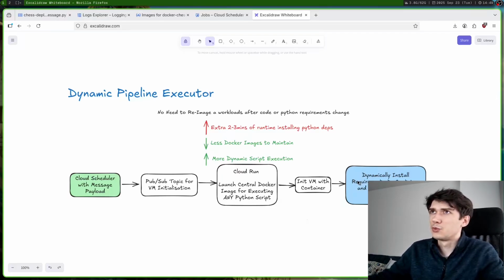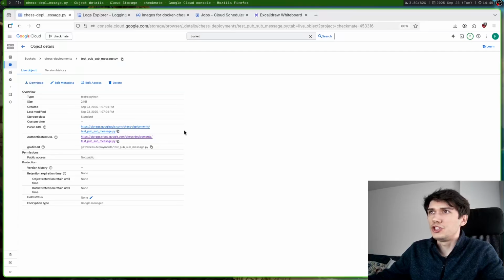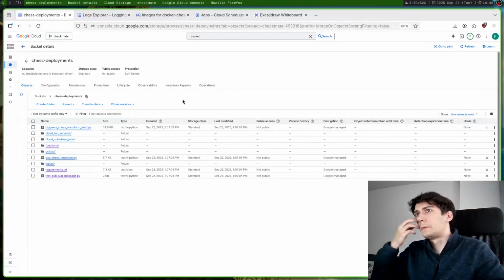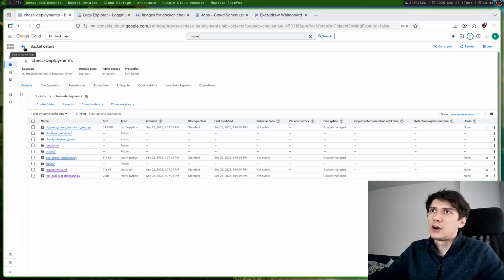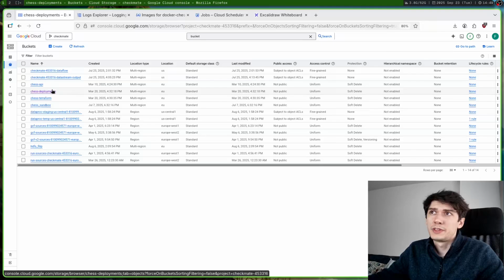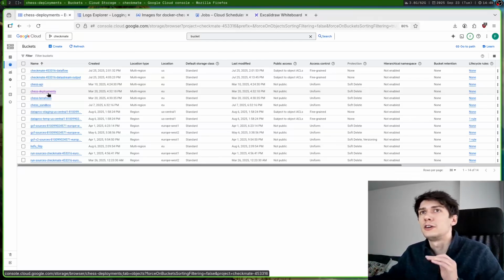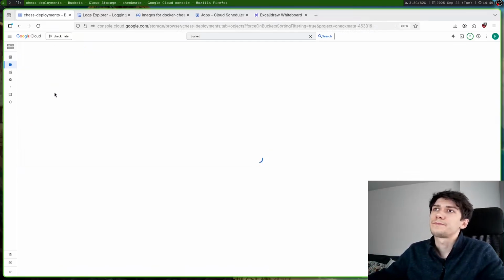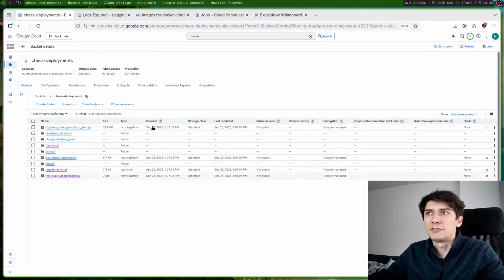I think we'll start off with the GCS bucket. So we've got our list of buckets here. All of my stuff goes into this chess deployment bucket, which is what I synchronize with my GitHub production branch. And you can see everything is in here.